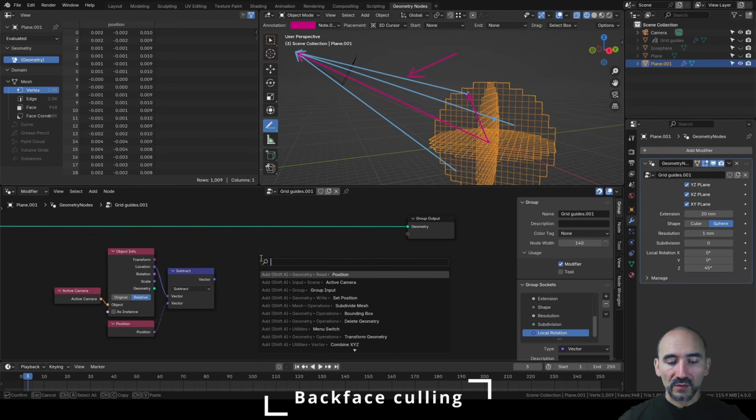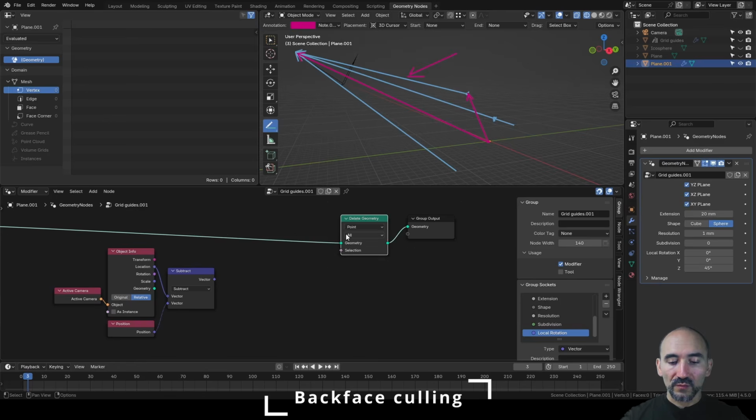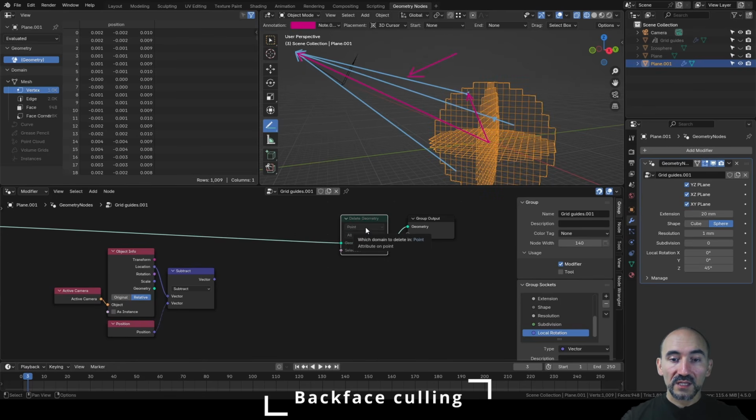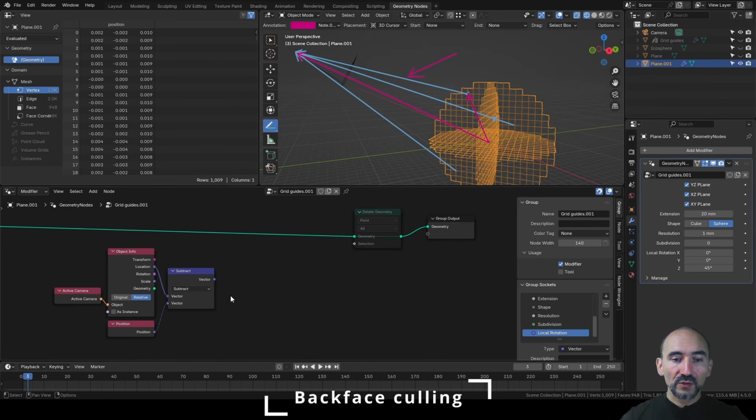So we are going to add here, it's obvious, delete geometry. I'm going to mute it for a moment, leaving this in the domain of a point, because this position needs to be got in the point domain. So in this way, from this output we already have all these vectors, okay.